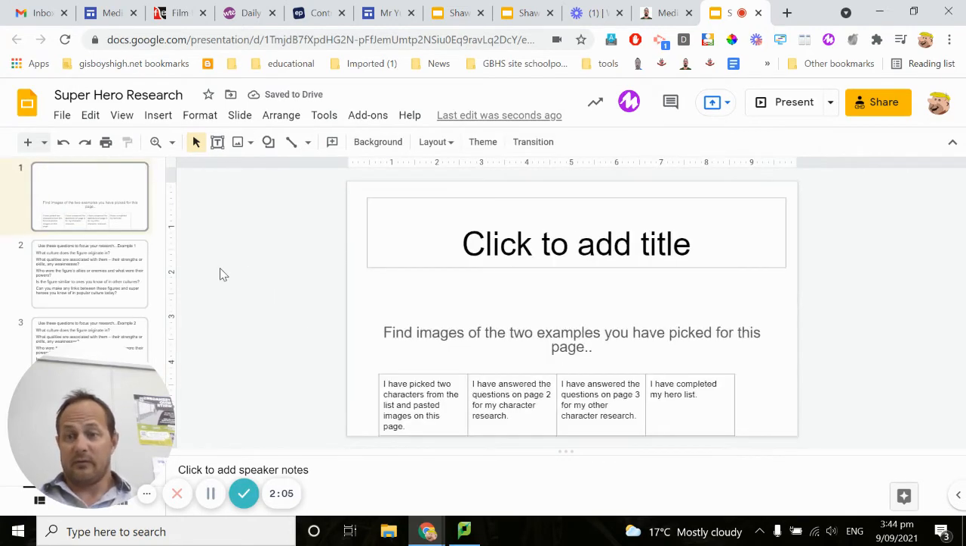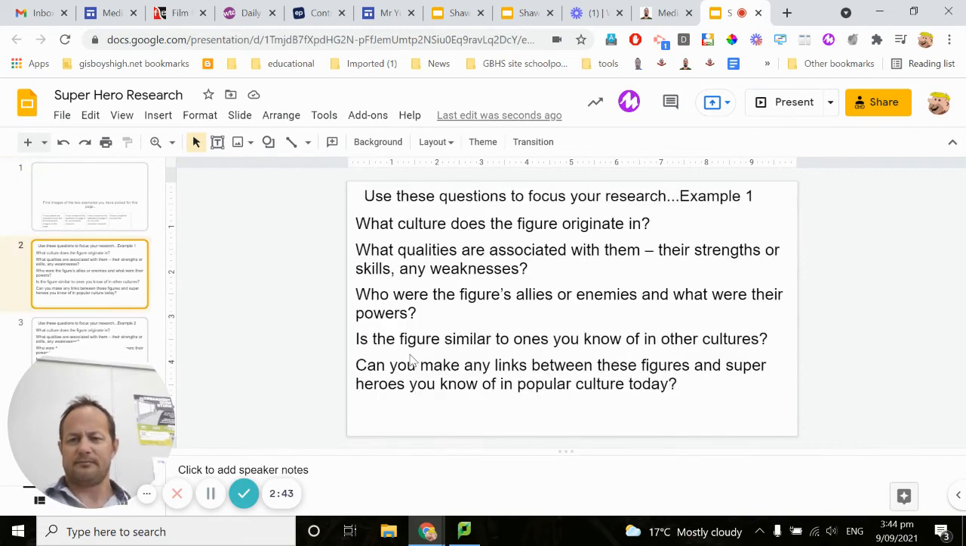Now, what you have to do is pick two of those characters, and you're going to have to do a little bit of an image search. Because they're common in stories and films and even video games and so forth, you should be able to find a number of images. And you need to paste an image of each of those two characters on this front page. Once you've done that, get rid of the instruction, find images of the two examples you've picked for this page. And you can get rid of this as well. Just leave the checklist on there with a color and your two images, your two people.